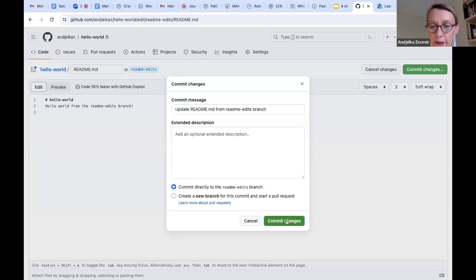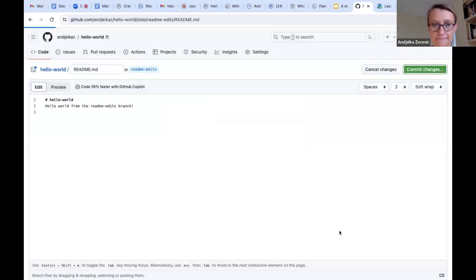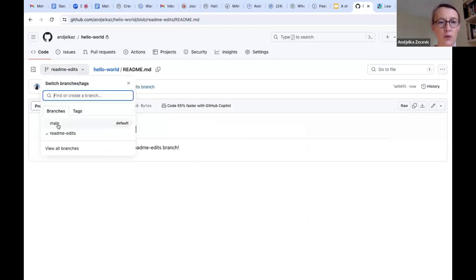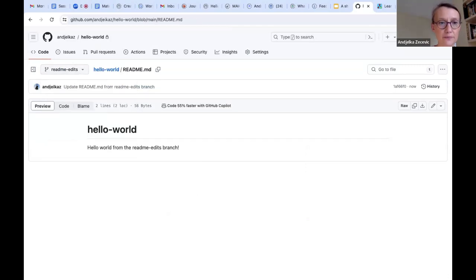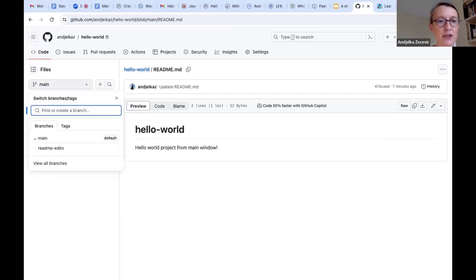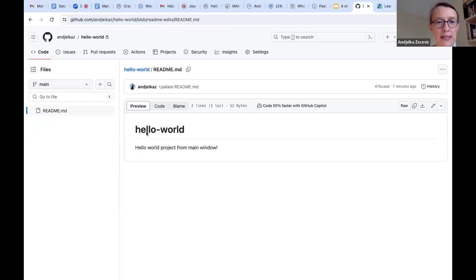So I will confirm it. And now we can see that we have this Hello World from the readme-edits branch within the readme-edits branch. And if we switch to the main branch, we have Hello World project from the main window. So we have two different versions of the README file, one within the main branch and one within the readme-edits branch, okay?